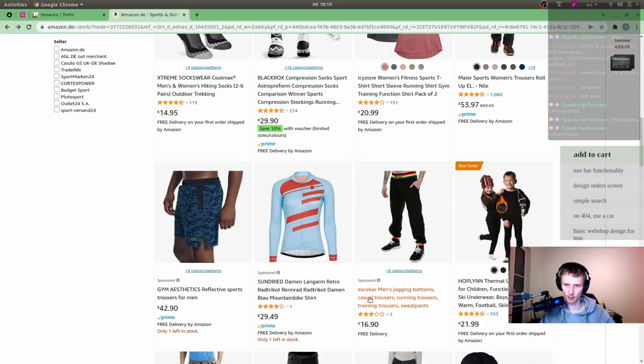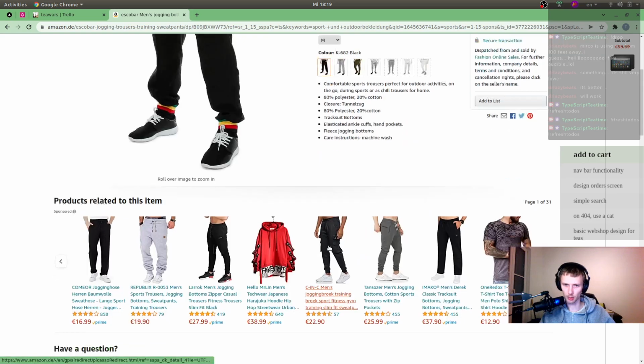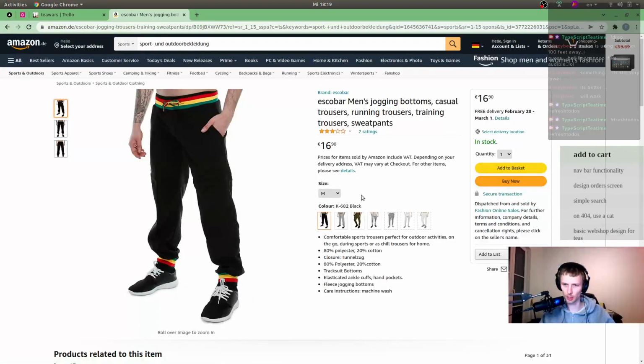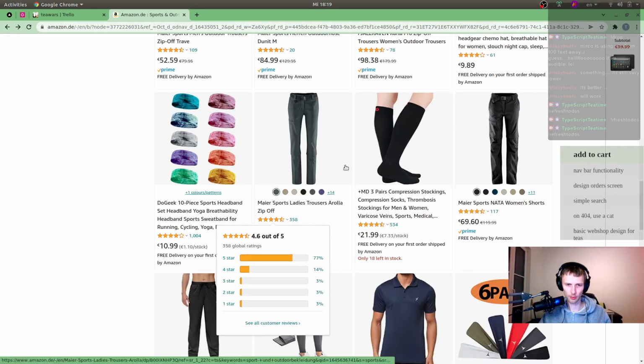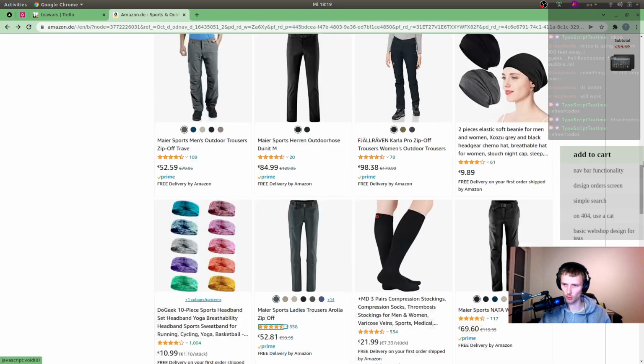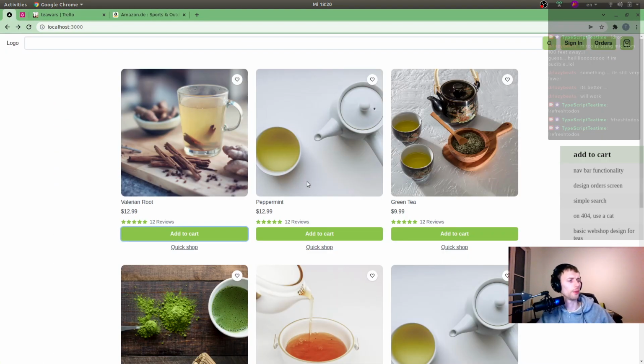Let's say there's one also sponsored. There's the add to basket button and the buy now button, the one click thing. They do direct you to each one directly. How do we want to handle that? That is the question that I propose now.